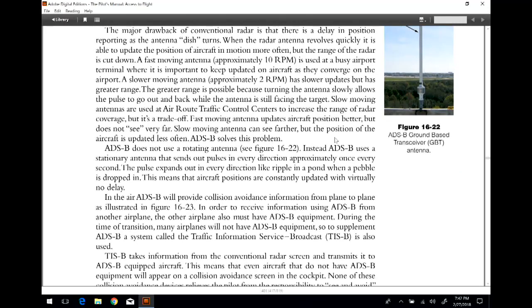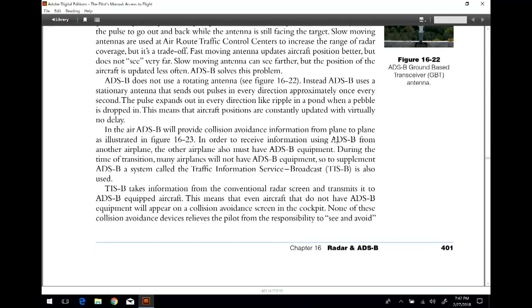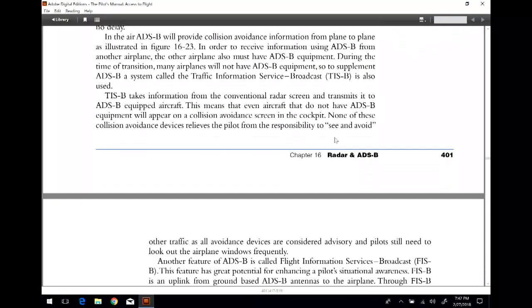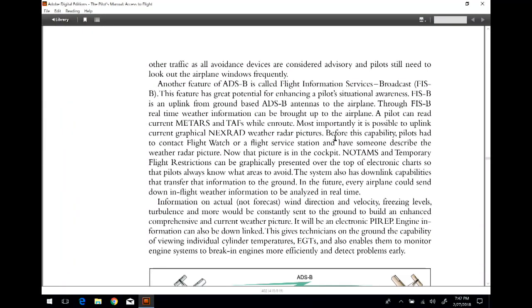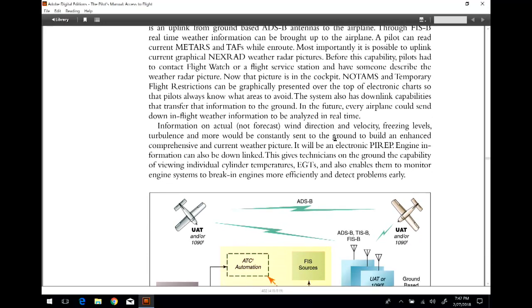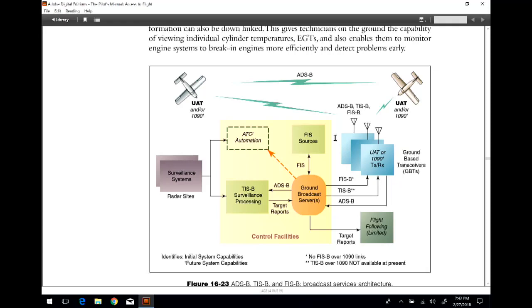It tells you here about the ground-based transceiver. That's a receiver and a transmitter in one, kind of how that works. And you can read here on the ADS-B about how these things work. But here's the other element that I wanted to bring up with you, and I wanted to get to this image.